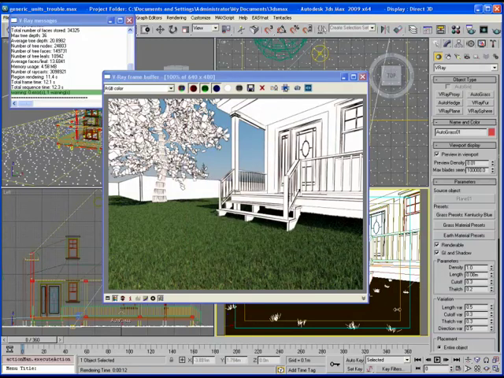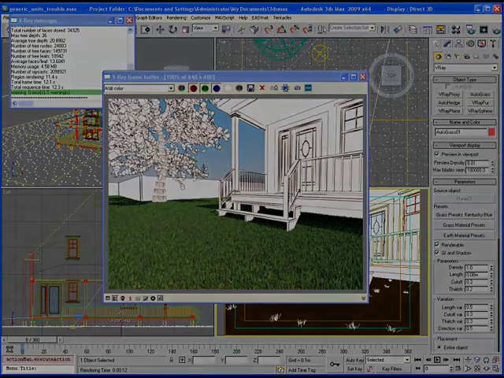Next we'll talk about some V-Ray settings that you can use to speed up your renders, and also some Autograss settings that you can play with that make a difference as well.